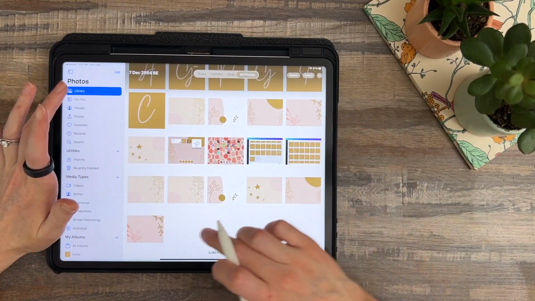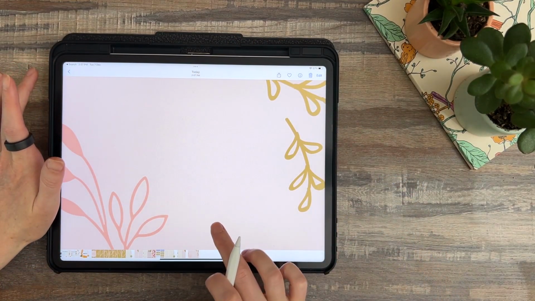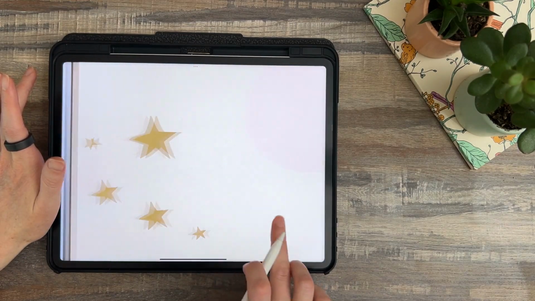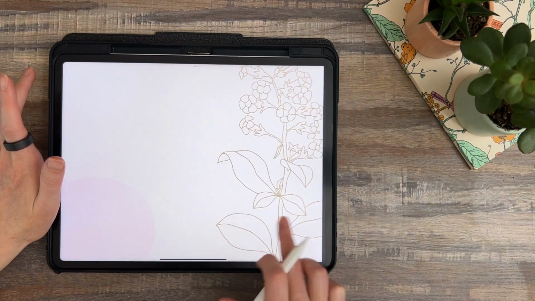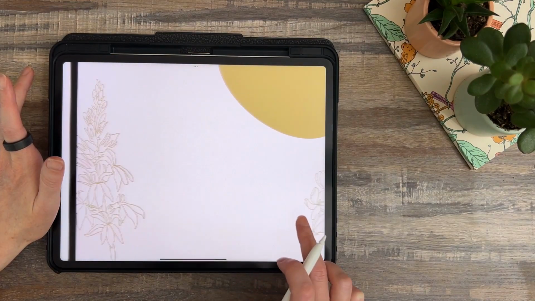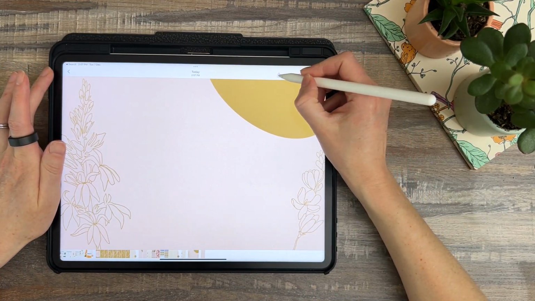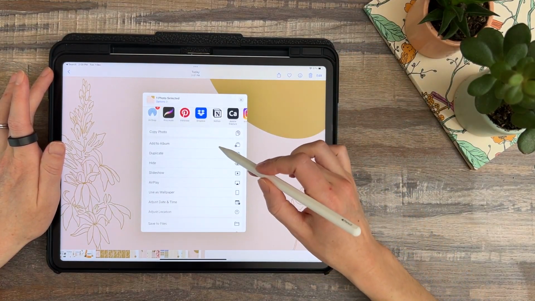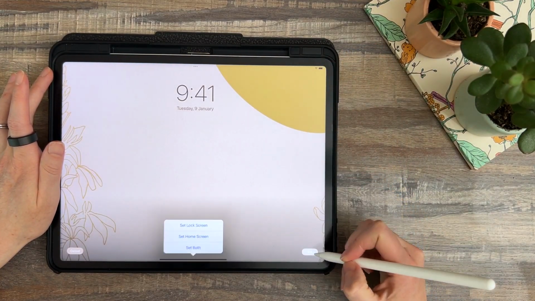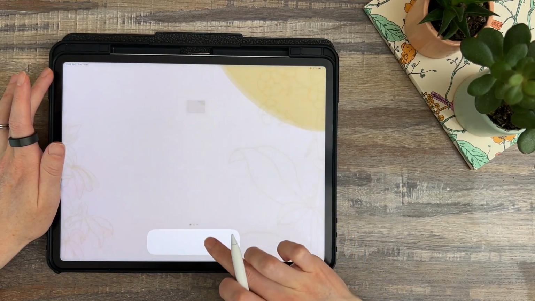So back on my Photos app, you can see that it saved all of these different wallpapers, and you can just go through and choose the one that you like most, or of course, create your own. I'll tap the share button, tap use as wallpaper, set, and set both.